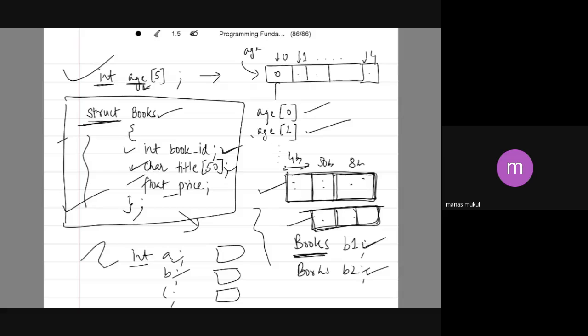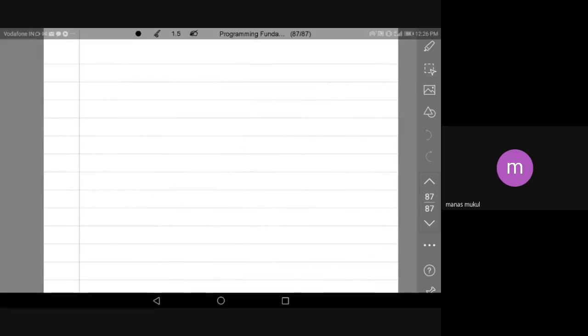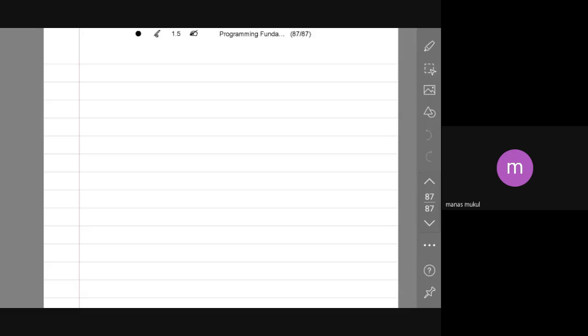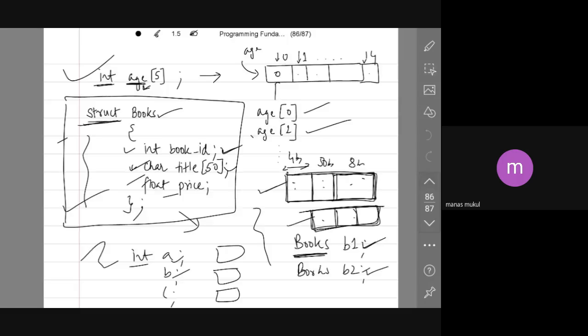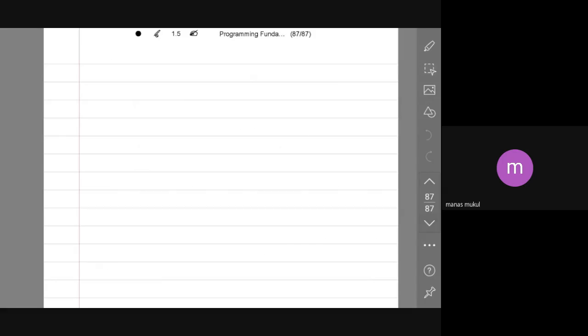Okay, great. So let's write a simple program and see exactly how this entire structure works. I'm going to write a very simple program. Okay, so we're not going to take too many attributes. We're just going to take a very simple 2 attributes, and we will see exactly how it works. Now, before we go ahead, let's try to do that. So let me write my hash include.